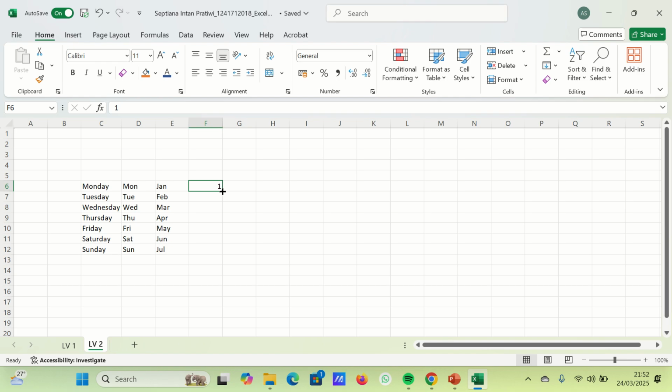So if I put 1, and then I just put 2 in here, I know that the increment is just going to be increasing by 1. You need to make sure you highlight both, and then you can see how the little icon changed. If I drag this down now, it will keep increasing by 1.